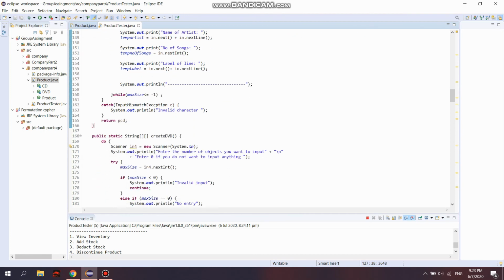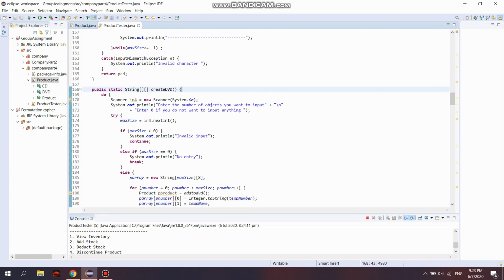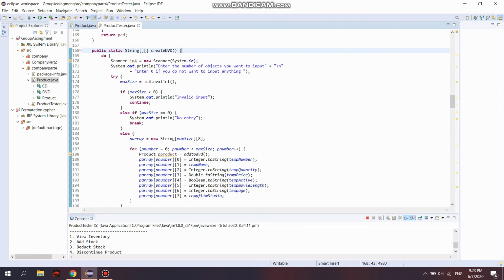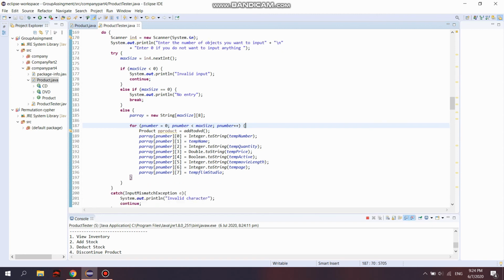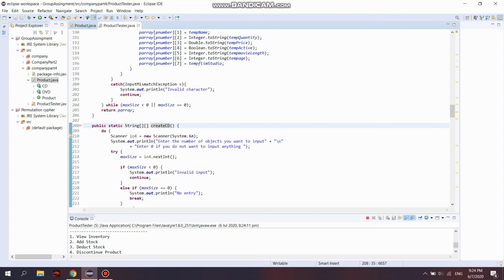Next, we have the create DVD method. This method takes in input from the user to choose the amount of DVD products that it wants to create. Then it creates a two-dimensional array to store the variables of each DVD along with the number of DVDs that it wants. That's why we need two dimensions, and the same for the CD class.